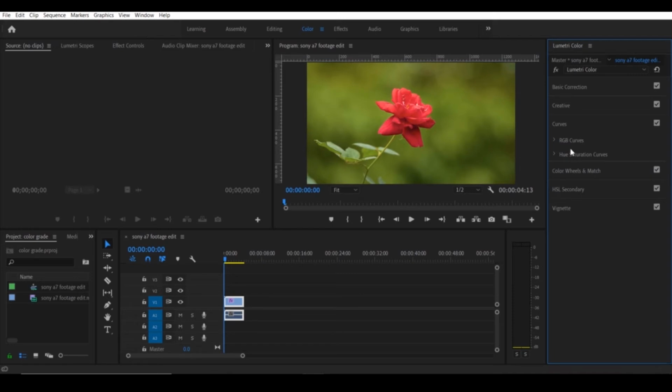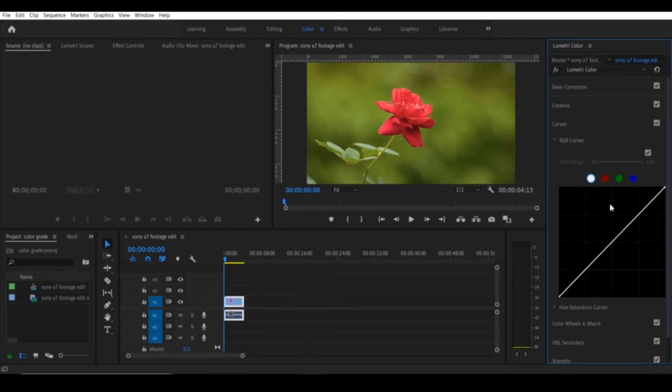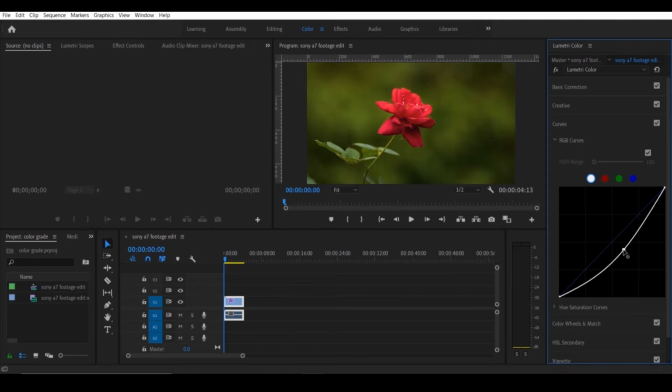Okay, so in the curves we have options like RGB curves. Here what we are going to do is adjust this white color in the whole video. Now I am going to make a cinematic video, so I'm going to adjust this white color. Let me show you.